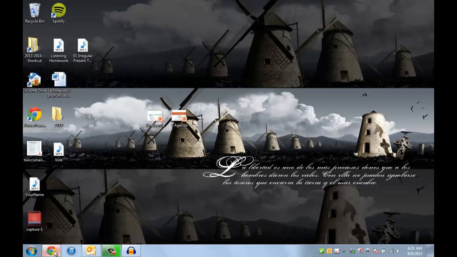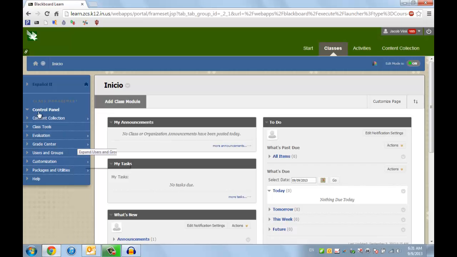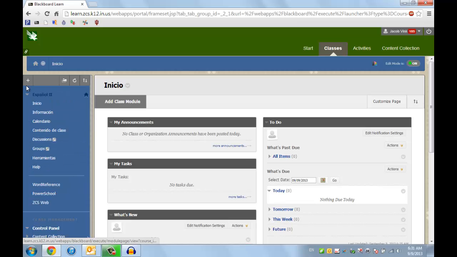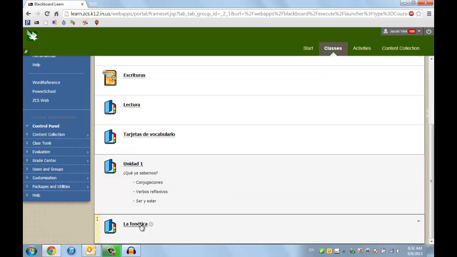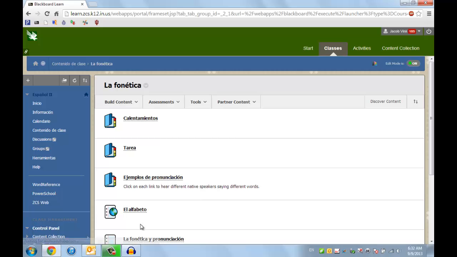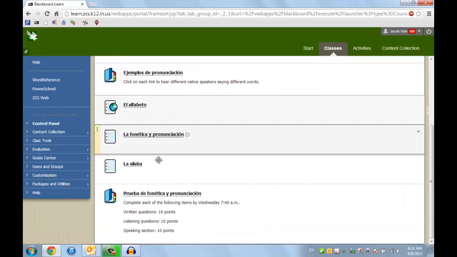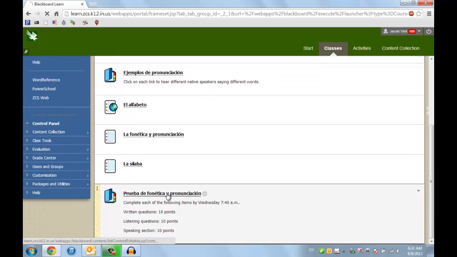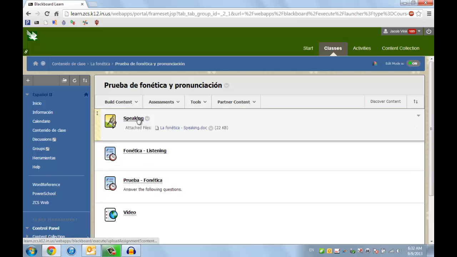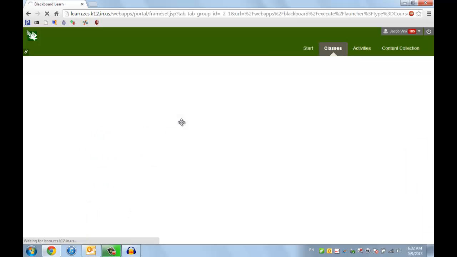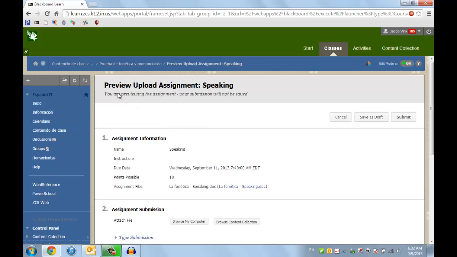Now let's talk about submitting. We're going to go over to Learn. I already have mine open, and we are in our class Español 2. We're going to go to Contenido de Clase, to our Fonética folder, which should be at the very bottom, to our Prueba, our quiz, and then we have speaking. From here, we go ahead and click, and it brings us to this page, which says Preview Upload Assignment. This is like Dropbox was last year. This is where you can submit something.